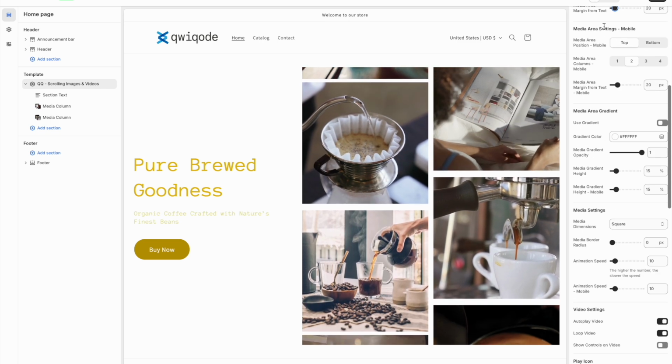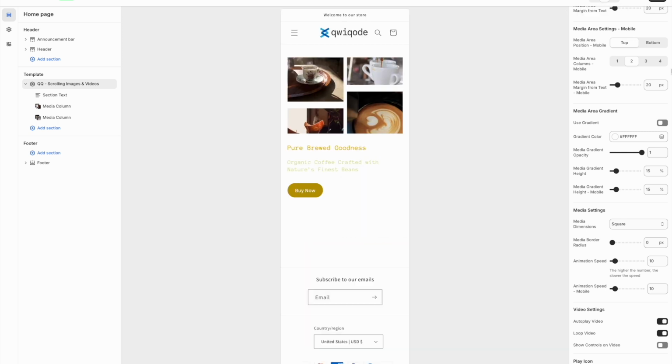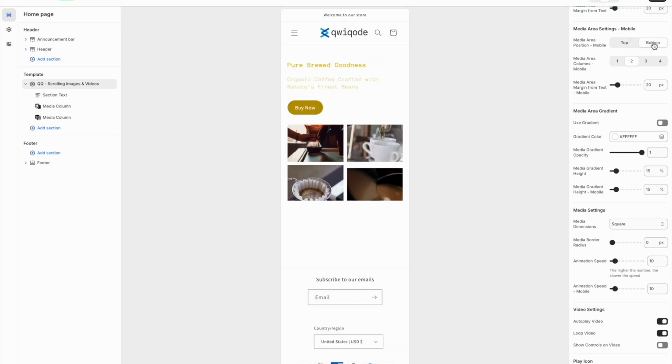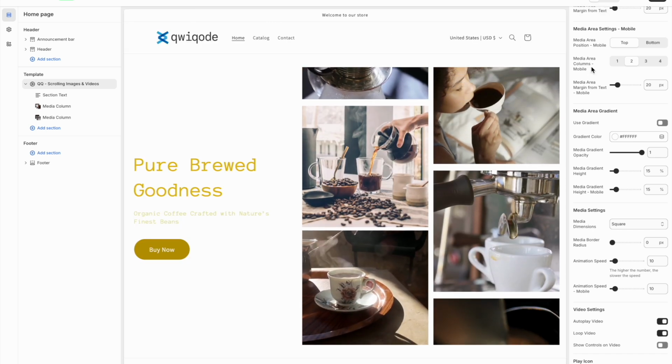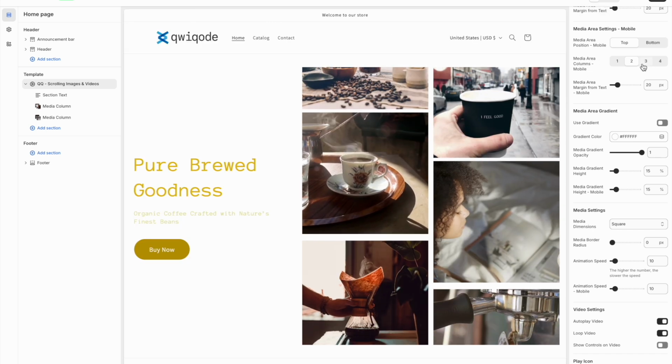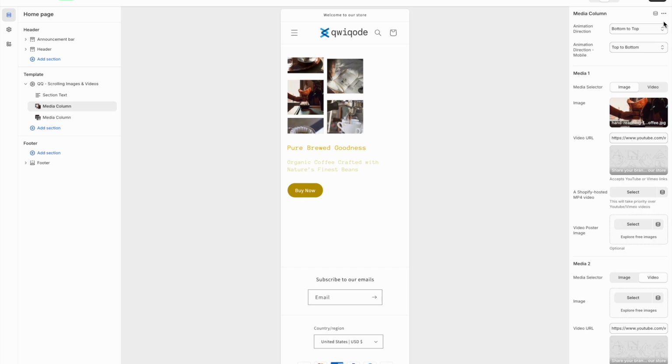Okay, next we have the styling settings for mobile, and we have the media area position. By default it is on the top like this, but you can also select it to be at the bottom like that. But on this case, I'm gonna leave it top. Then let's go back to desktop, and you also have an option for the columns on mobile. So right now it's 2, but you can select it to be 3 or 4. But that's in case you have more columns over here. Let's say we have another column.